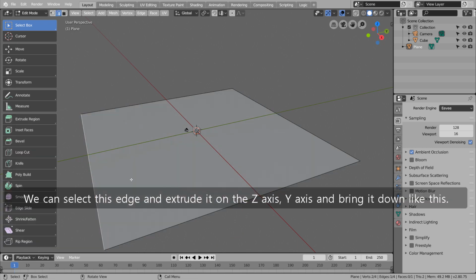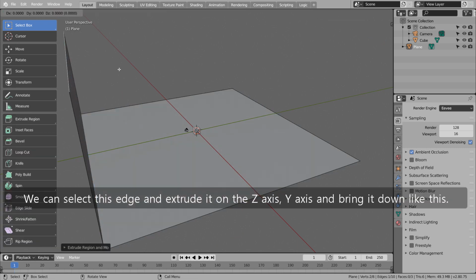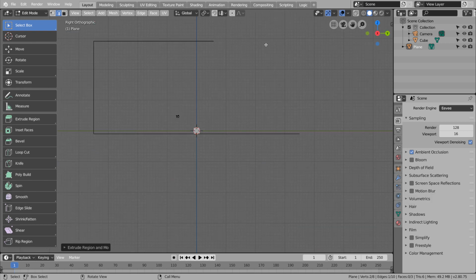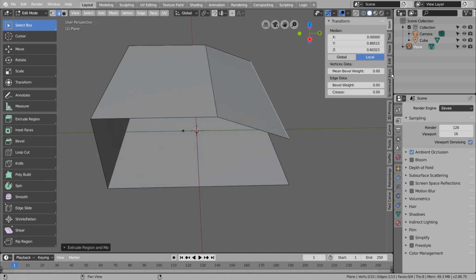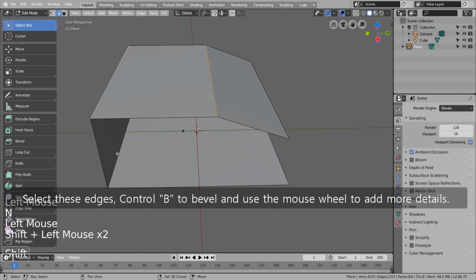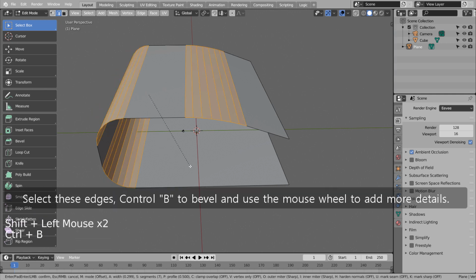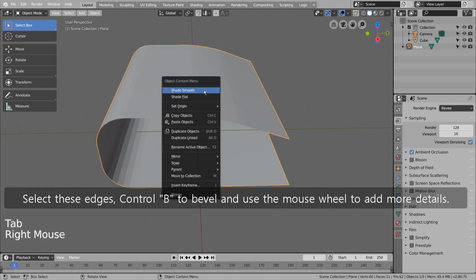We can select this edge and extrude it on the Z-axis, Y-axis and bring it down like this. Select these edges, Ctrl+B to bevel and use the mouse wheel to add more details.